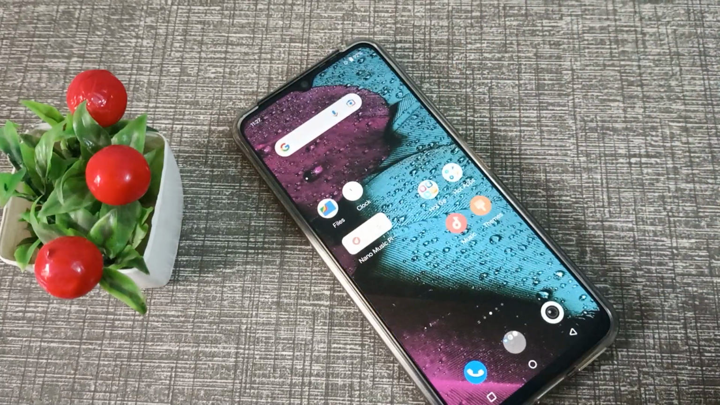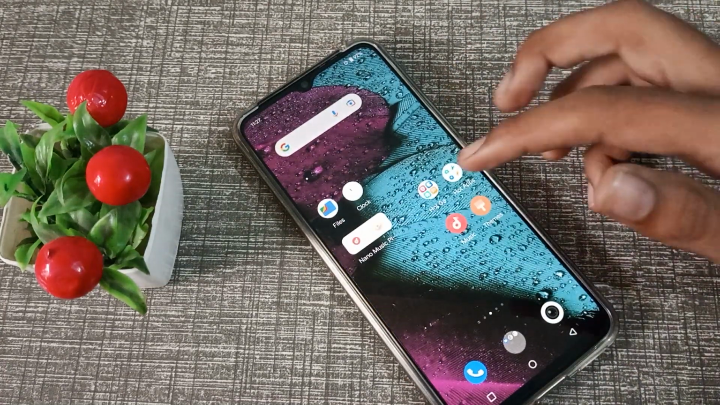So I hope friends you have understood how to delete face lock in a Vivo phone.